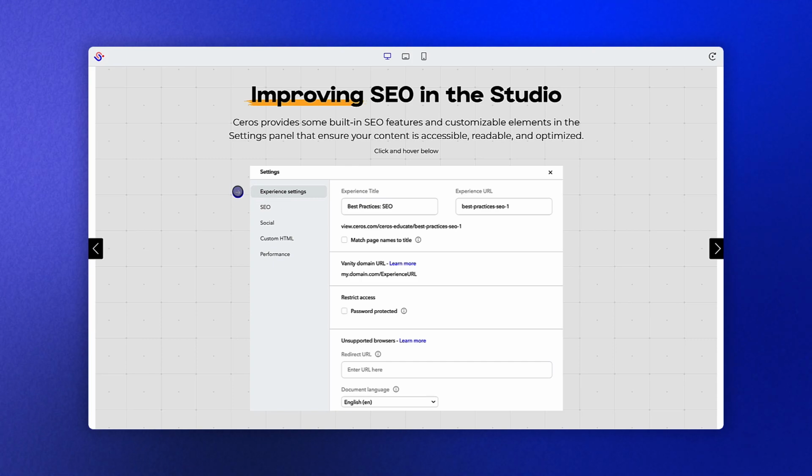The first tab is the Experience Settings tab. Here is where you can change the title of your experience, the experience URL, add a vanity domain URL, a redirect URL, and change the primary document language.